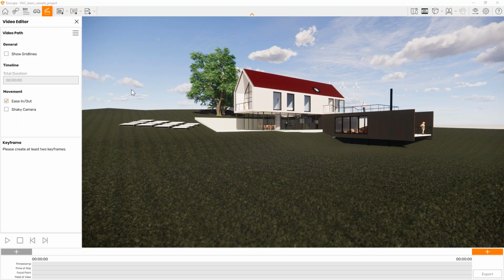Previously, the only way to get into it was back in the design application to hit video editor, or you could hit K on your keyboard and then you would get into it. Now you have this option here as the video editor to get inside of it.